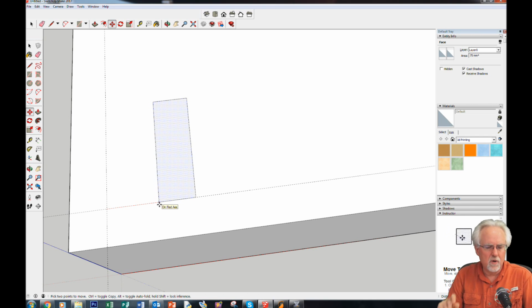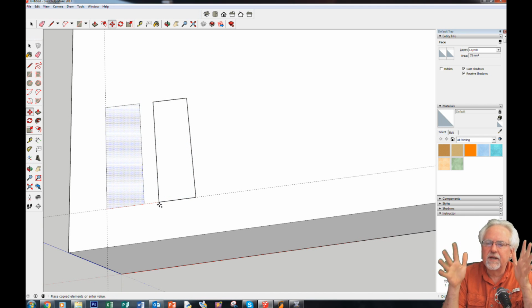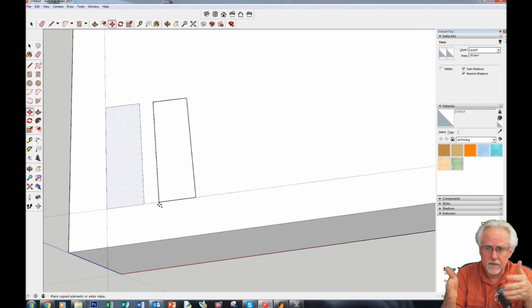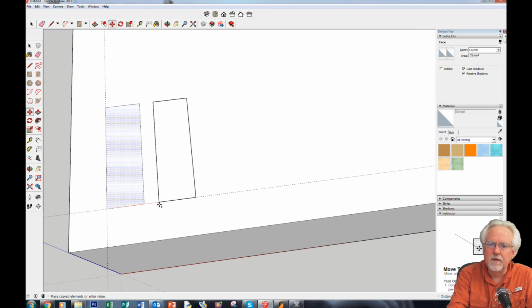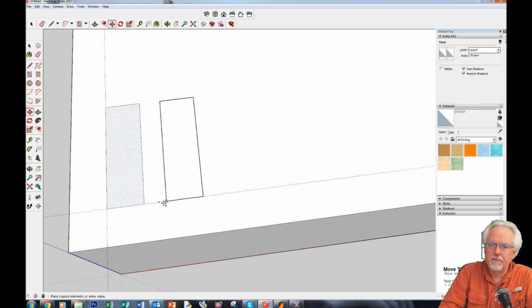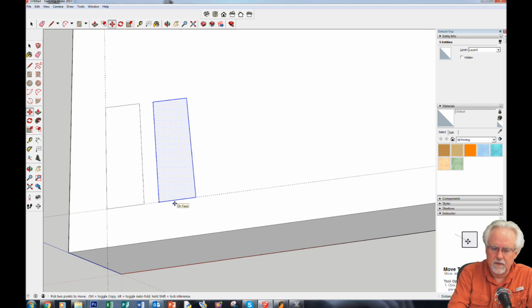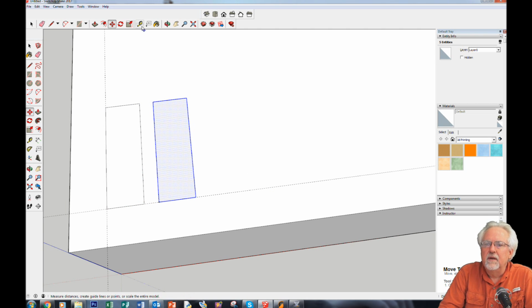I tap control. When I tap control, that says I wanted to move a copy, not move the original. Now I'm good. I click enter. Snap to that point. Click enter. I am good.